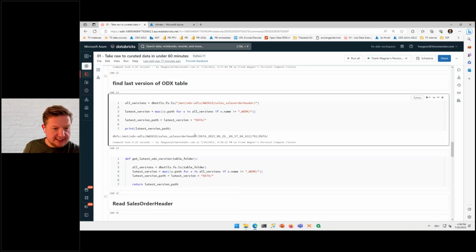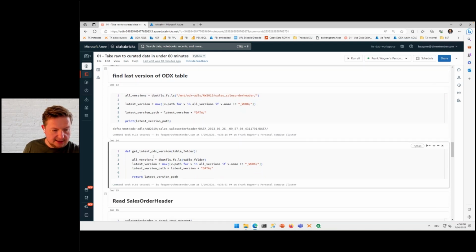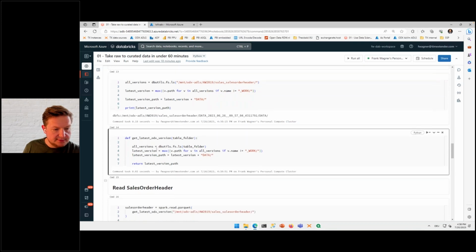So now we have figured that out, but this is like running one time now. In order to make it more generic, we can encapsulate that in a function again. Let's call that get latest ODX version, and then we put in the table folder base name, and it will basically execute the same thing, but we can reuse that bit of code. Of course, that's again best practice, make it reusable.